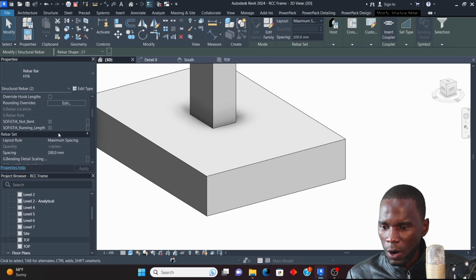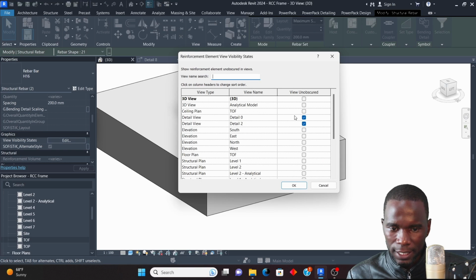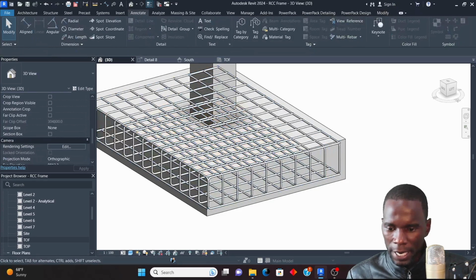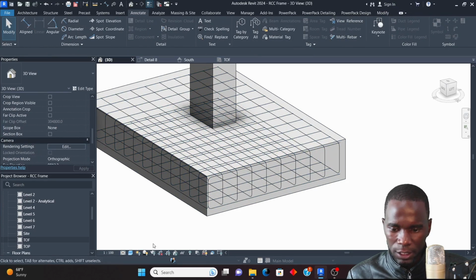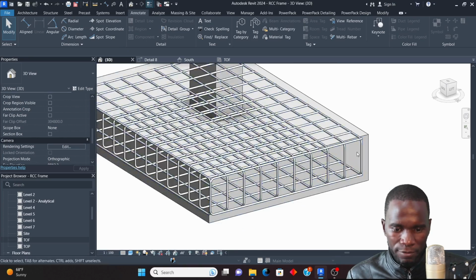And I'll go under here. You see that we have view visibility states. Just click there and I'll pick the 3D rebar. Okay, the 3D view, sorry, click on apply, click outside, and I'll just change to fine level of detail. Oh, sorry, it has to be fine level of detail, and you see that you have the rebar right there.